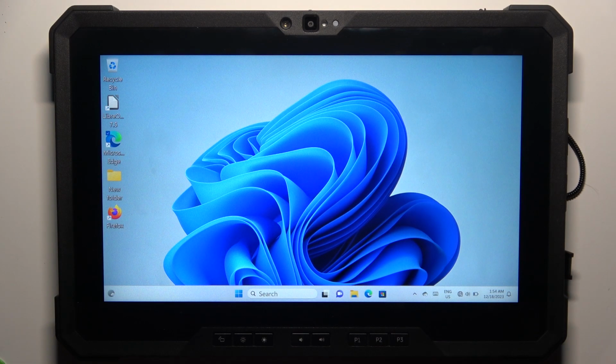Hi! In front of me is a Dell Rugged 7220 Extreme tablet, and today I would like to show you how you can change this tablet's theme.